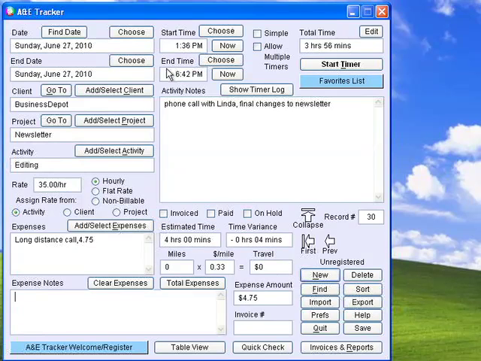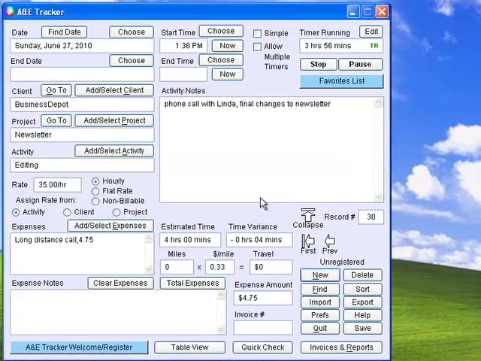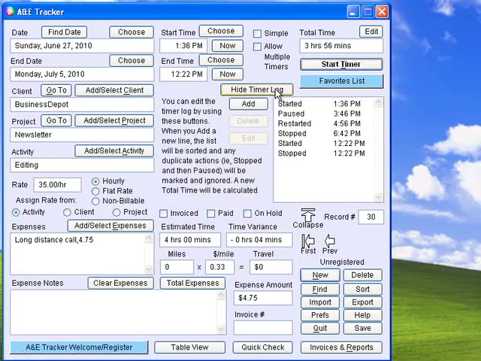You can assign each activity to a client and project, and then enter the start and end times, the total time, or use the timer. This activity timer allows precise tracking of the hours and minutes you spend working on each activity during the day. Use the timer log to see exactly when you started and stopped the timer for each activity.